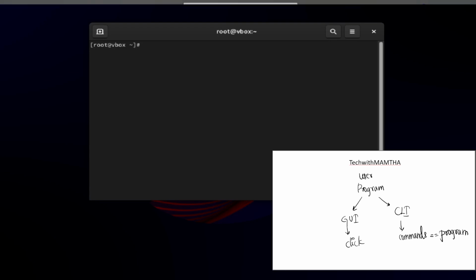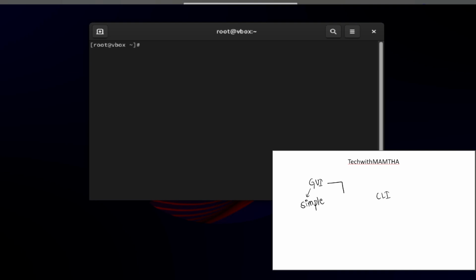Okay. Now you might be thinking, why do we need GUI or CLI when it's very simple to use GUI? The thing is, when you open Firefox or any program with mouse, the program might get hanged. It might not be able to terminate. But whereas in command line interface, we have commands or keys to terminate. Okay. And the key to terminate a program is Ctrl+C to kill or terminate.